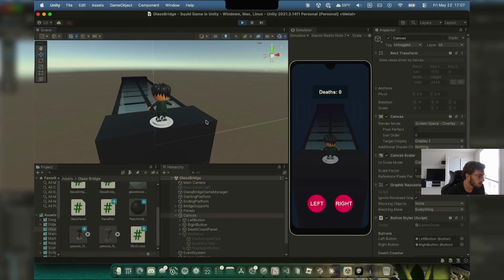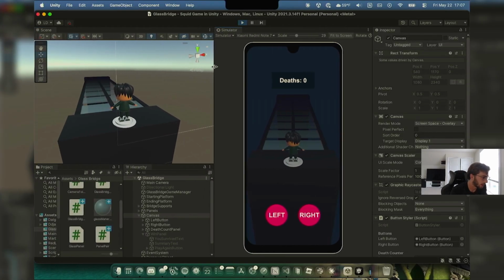And then I also added a little bit of fog. Here, let me make it bigger. I also added a little bit of fog as well, just to make it that little bit more ominous that you see in the game. And then on top of that, I added some mechanics as well.